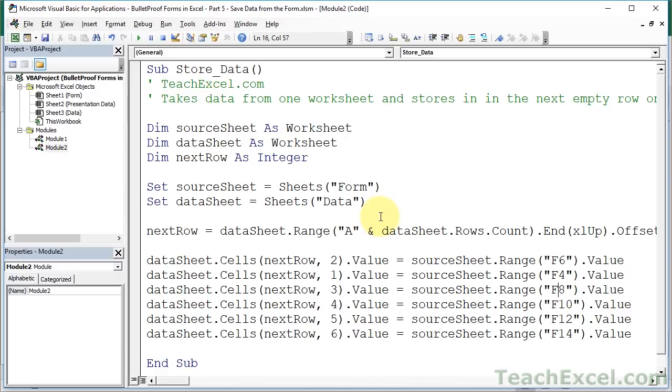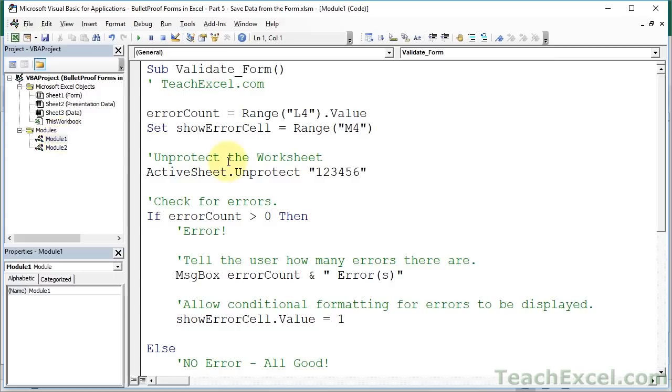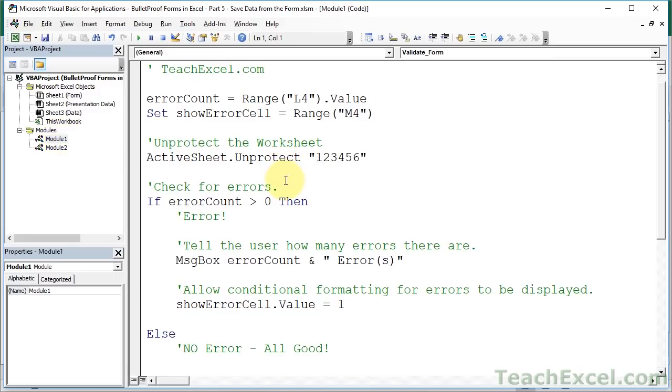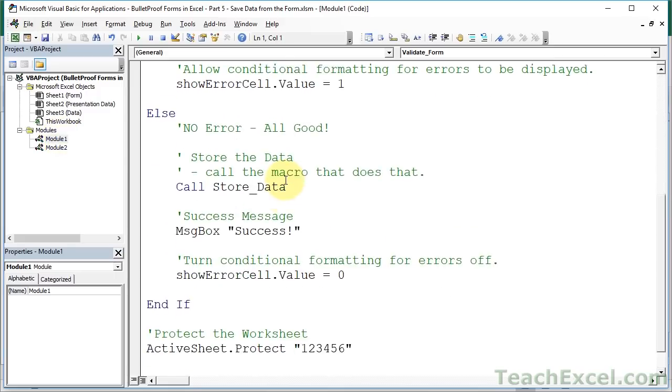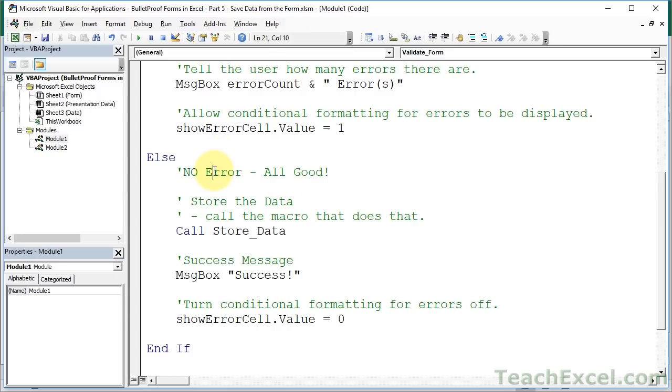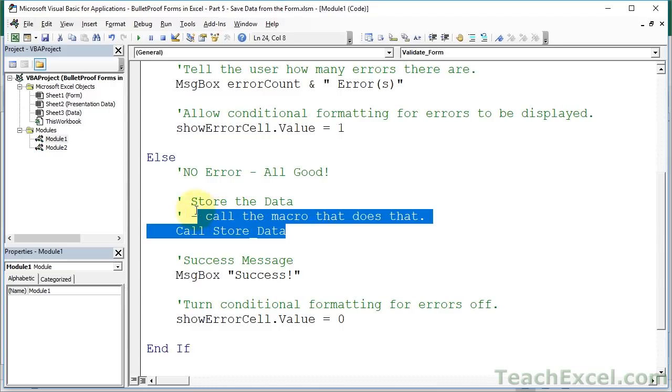So what we have to do is make sure we call it somehow. We have to make it run. So we go back over here to the macro that we previously created, and we go down here, no error, all is good. This means that our form passed the validation. I'm not going to cover this form, by the way, or explain it, so make sure you watch the previous tutorials if you're a little bit confused. But what I added is this bit right here.